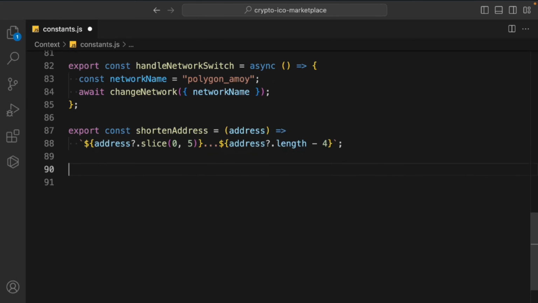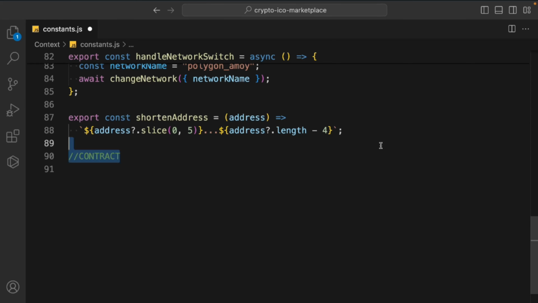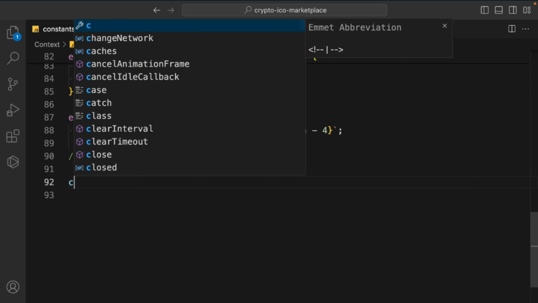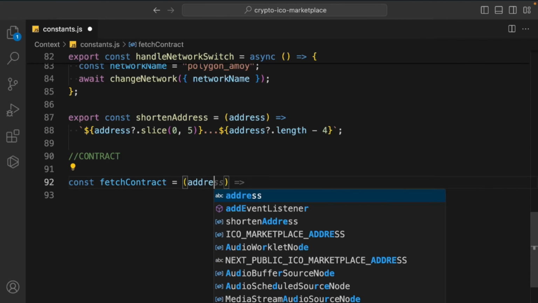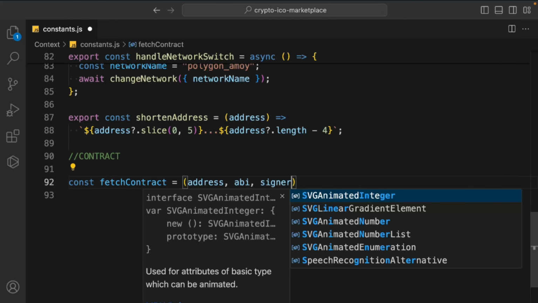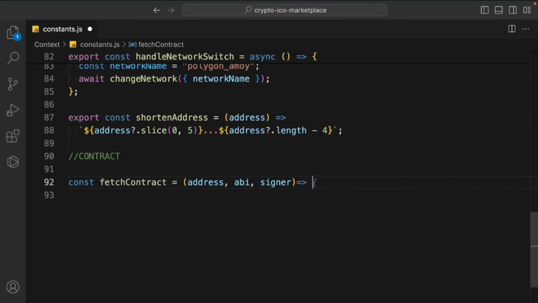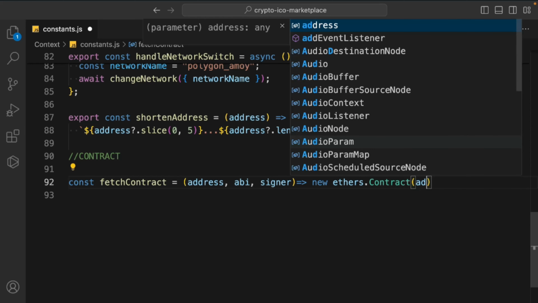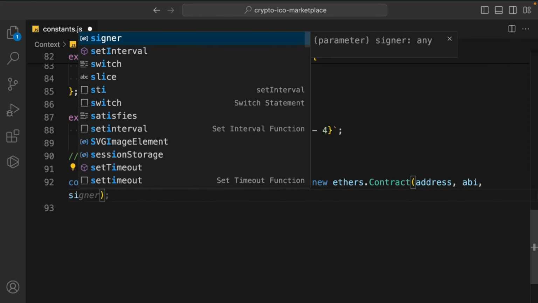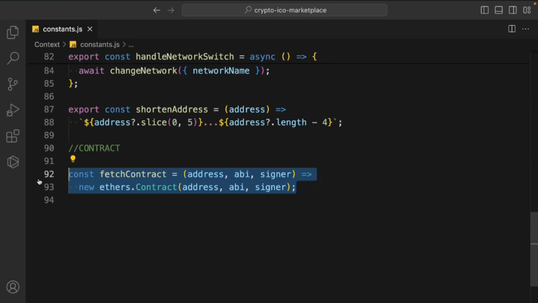Now we can start working on our actual functionality. Let's call this contract, and the first function we have to build is to fetch the contract. That's going to be a reusable function. We'll call it const fetchContract. We have to pass 3 arguments: the address of the contract, the ABI, and the signer object, the one who is interacting with our contract. And we're going to use our ethers package. We'll say new ethers.Contract, and in that, we simply pass all these 3 details: address, ABI, and signer. And that's our reusable function. We can easily call it in any function to get the contract.